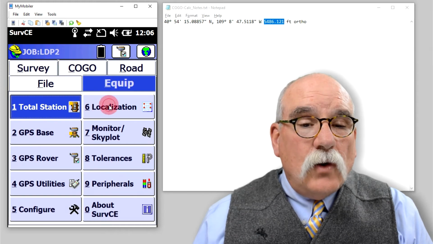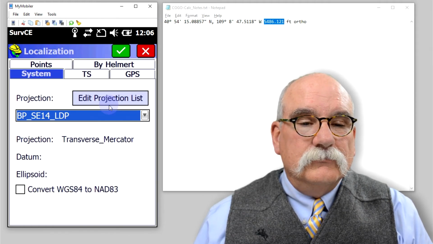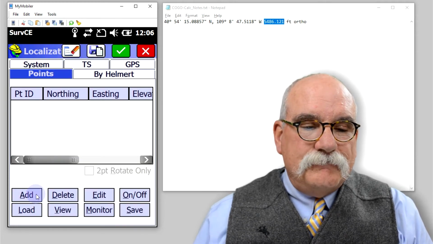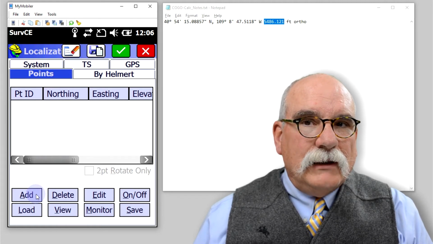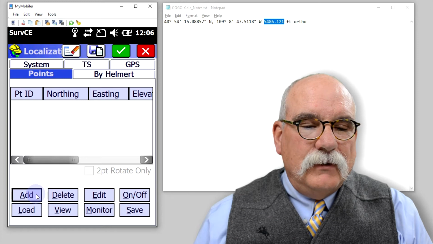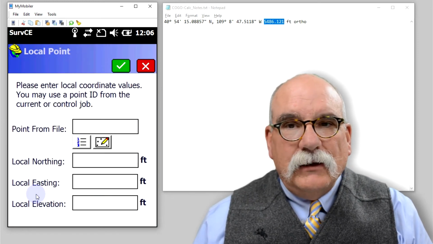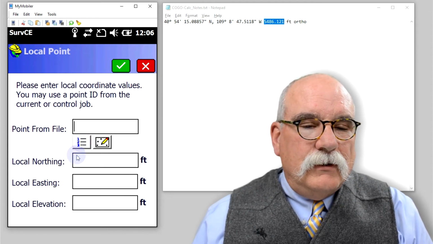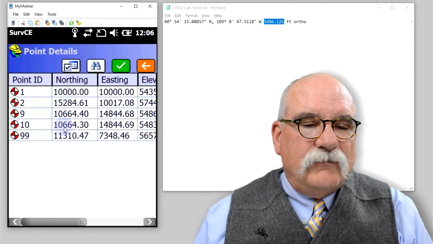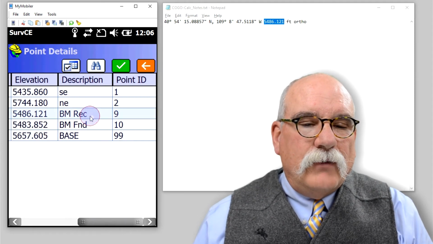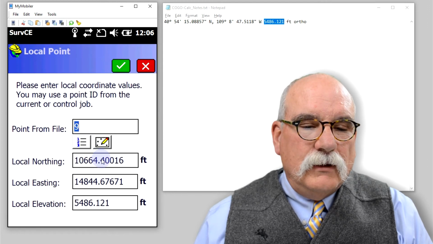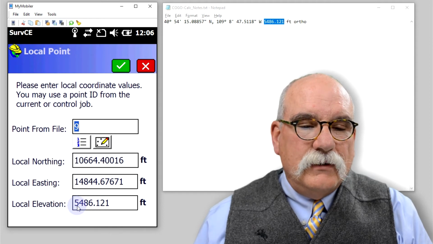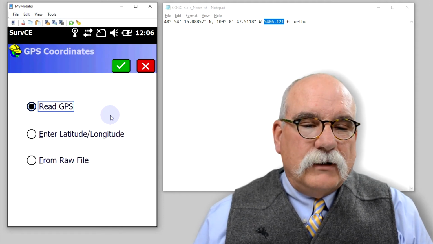And we can go to Equipment, Localization, Points. Now let's add a new point. So what would I like the horizontal coordinates to be? Well, in reality, I don't care, because I'm not going to use them. So just for fun, I'm going to pick the record coordinates. And you see I've got my posted elevation for it. We'll click on the green check mark.